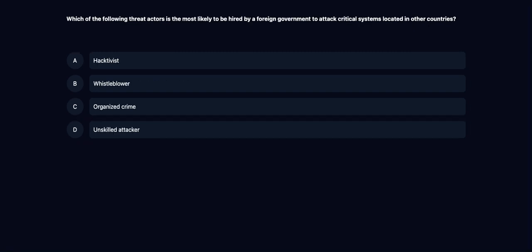Which of the following threat actors is the most likely to be hired by a foreign government to attack critical systems located in other countries? A. Hacktivist. B. Whistleblower. C. Organized crime. D. Unskilled attacker.